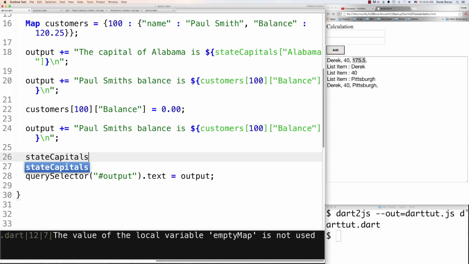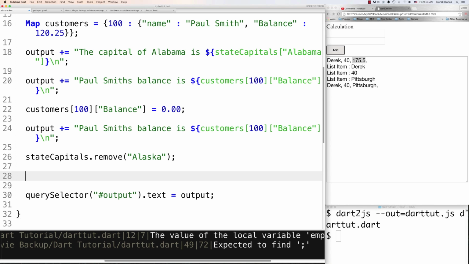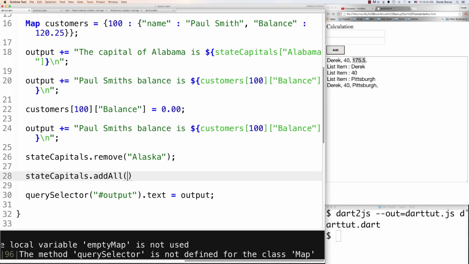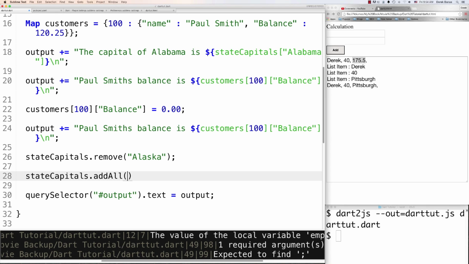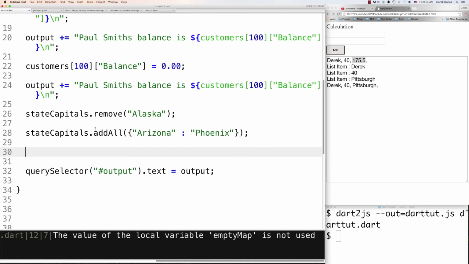And we'll also be able to remove map items. So let's say we want to remove whatever has the key of Alaska. That's how that is. We could also do state capitals, and we'll type in addAll. And here we want to add a new item in here. Let's say we wanted to say Arizona and Phoenix. And that's how we would add an item into our map.